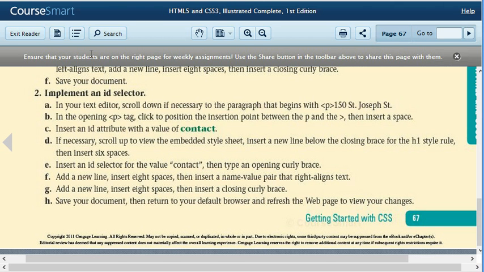So to see how to use it and where they want to use it, we'll look back here. They want just one paragraph, the one with the address in it, to have the ID and have that style associated with it.